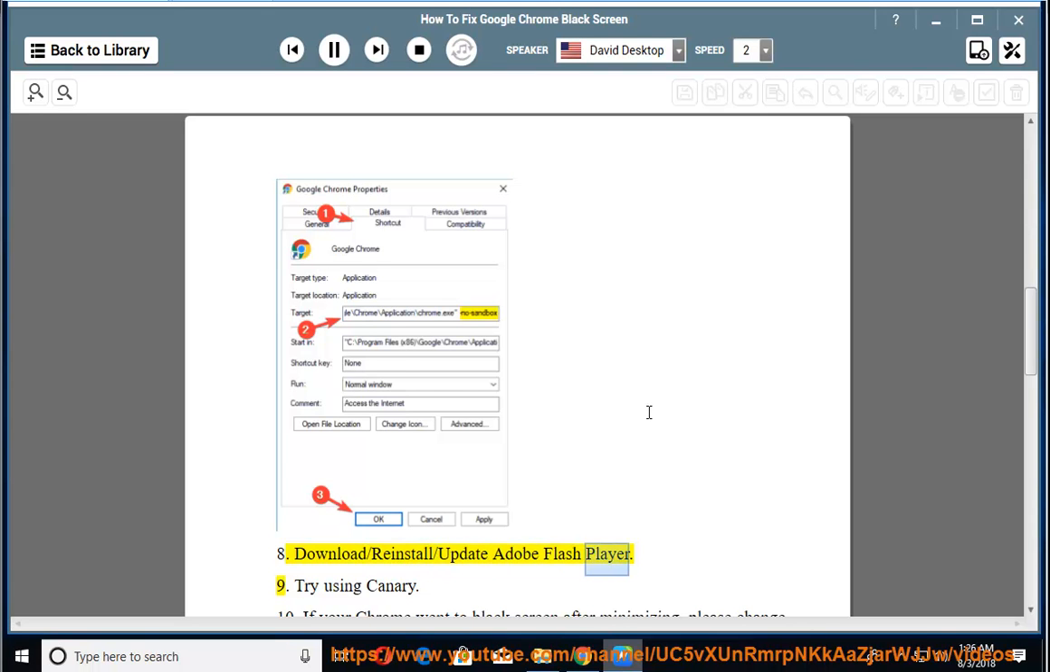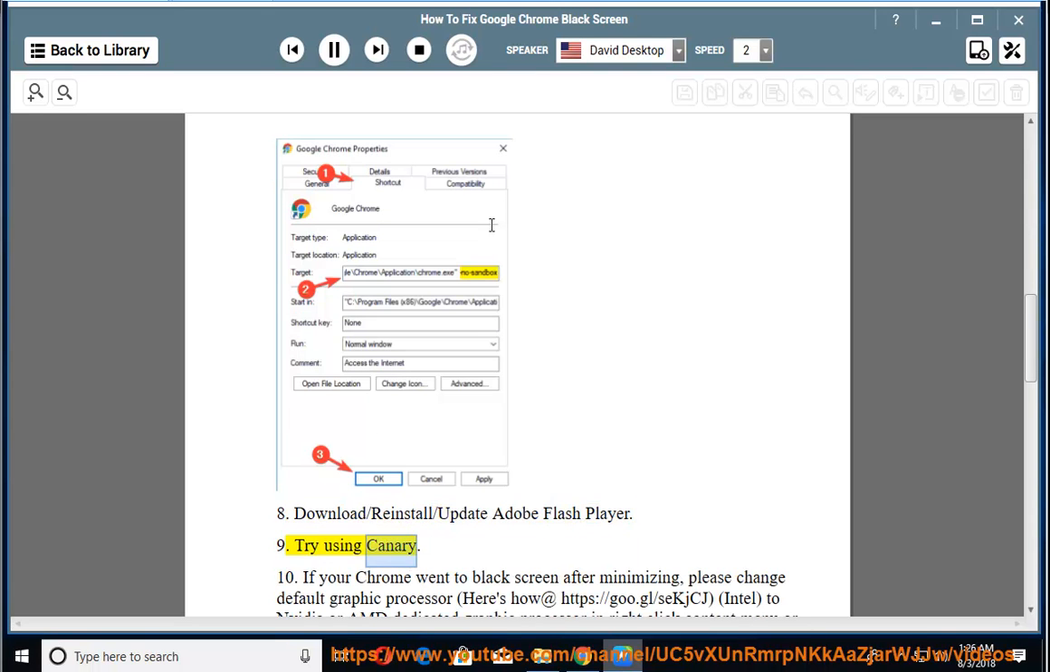8. Download/reinstall/update Adobe Flash Player. 9. Try using Canary.